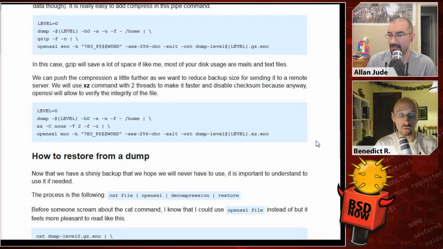Ooh, cool. If you're, say, sending it to a remote server, you want to compress as much as you can, but you don't want to be compressing so much that it's slower than the internet, because then it's actually going to take longer to back up than if you didn't compress it quite as much.